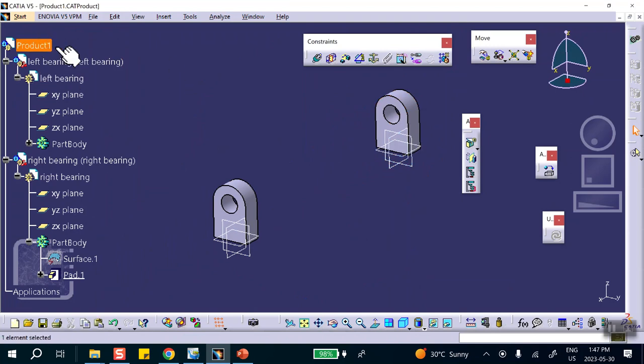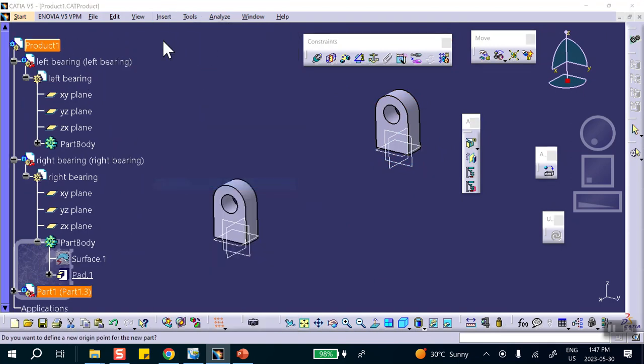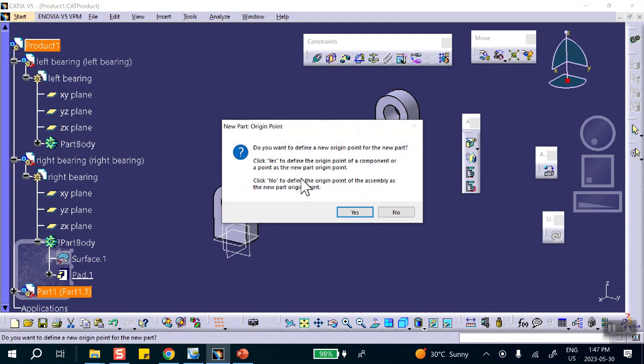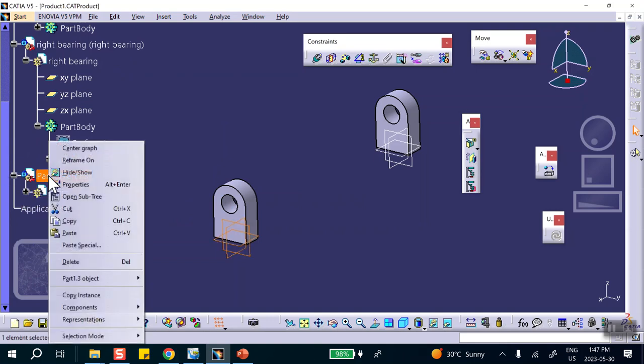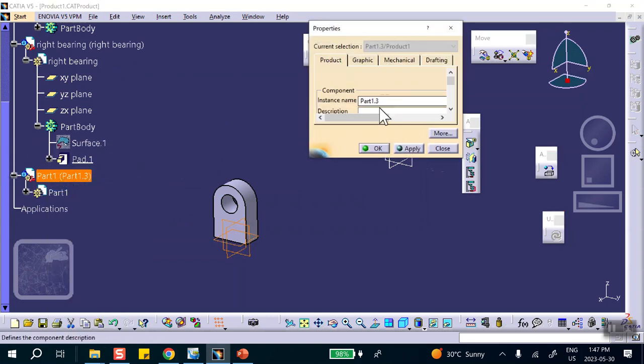So we go all the way to the top, insert, new part. This says that you're creating a new part. Do you want this part to have a new origin, or should I use the assembly origin? I always say no, use the assembly origin. And I'm going to call this thing the shaft. Right click properties. This is the instance name, shaft. There's the part name, shaft. Okay. Good.